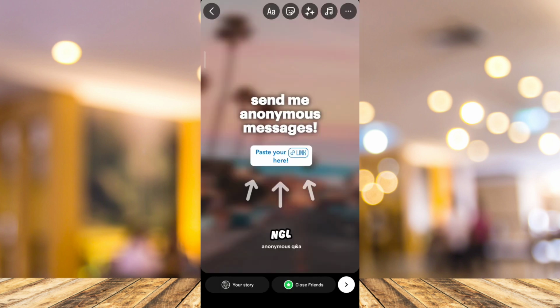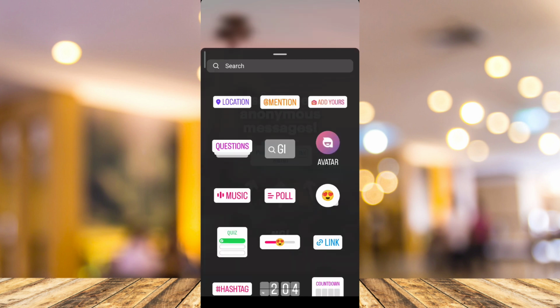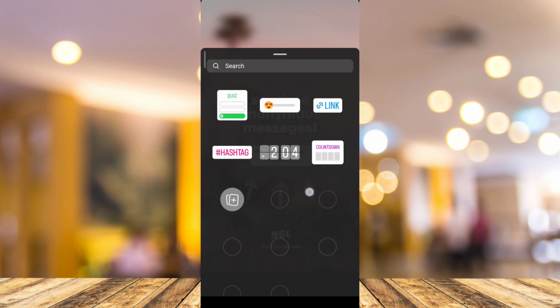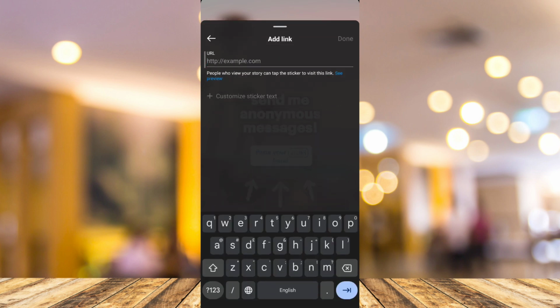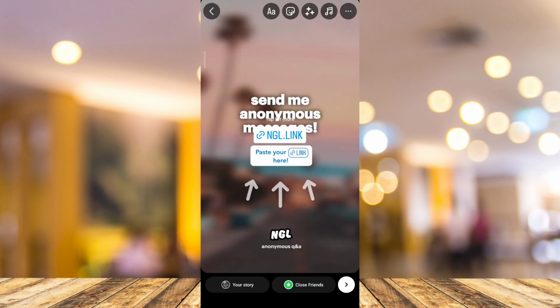As you can see, so what you're going to do is tap on the sticker icon at the top. And then right here, you just need to find the link button. So tap on that link right here. And then just need to paste your NGL link. Once you've done, tap on the done button here at the top right.